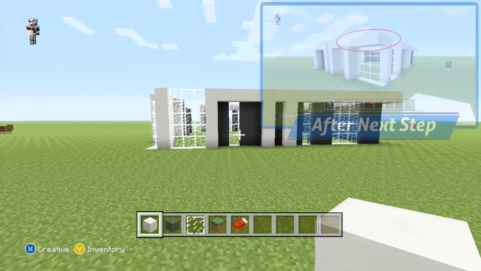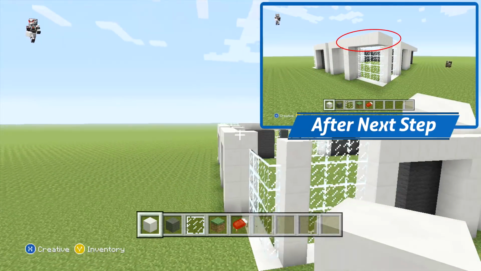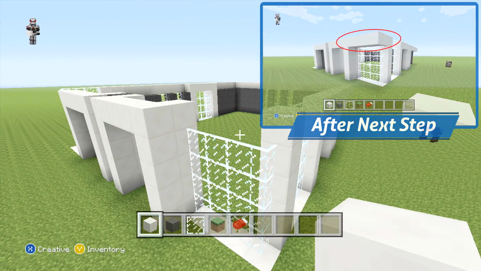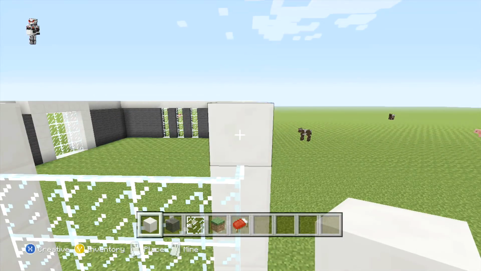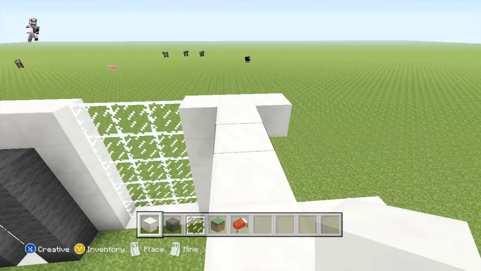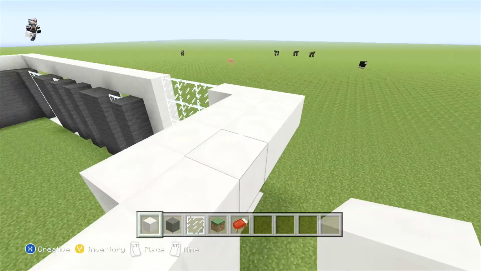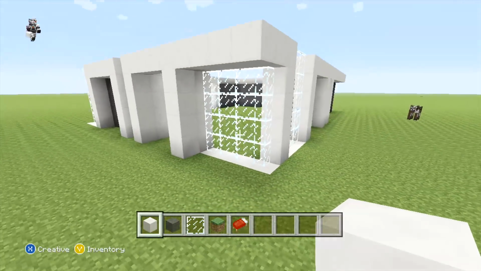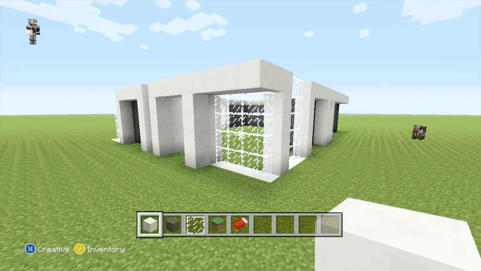For the front section then, as I mentioned, we're just going to place 4x2 out on top of our glass panes. And there you go then, we have now added all of the quartz layer around the outside that we needed to add.